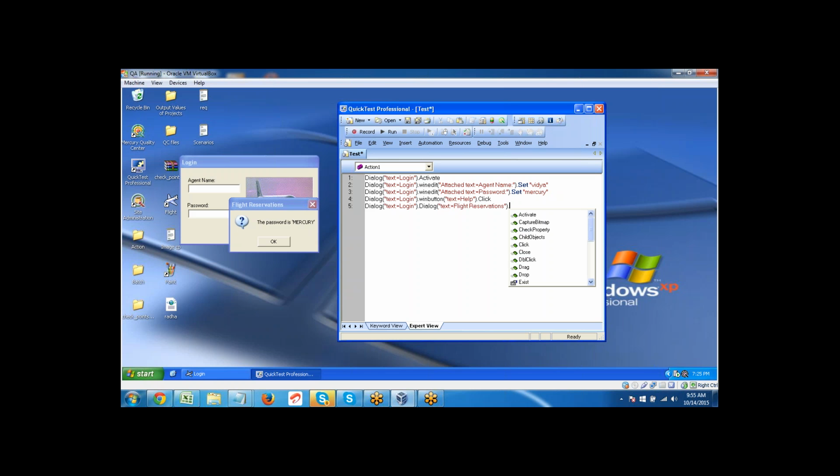Dot. There's no colon, I think. What colon? Yeah, it is given. Text colon equals to flight reservations. Okay. Then win button. Text colon equals to OK. Dot click. Okay. Click. Yeah.